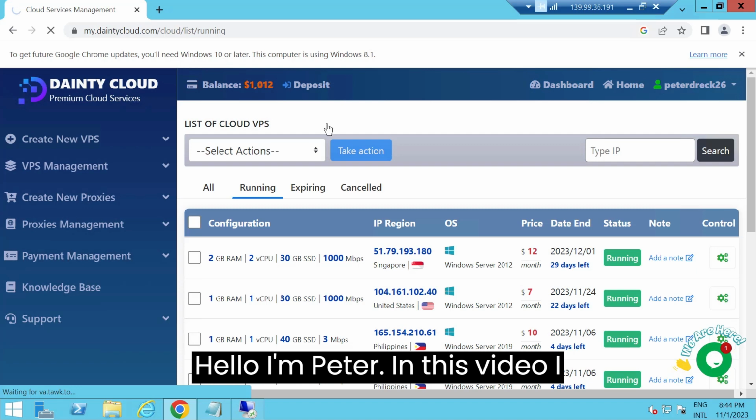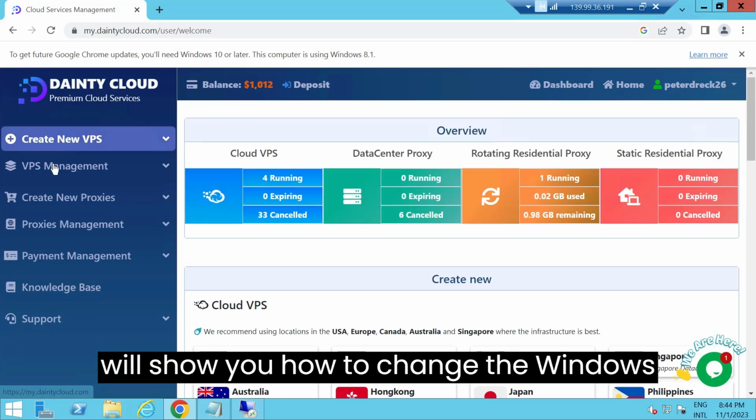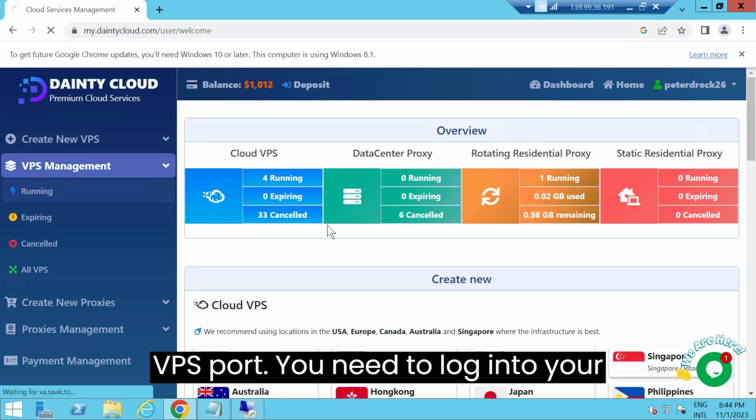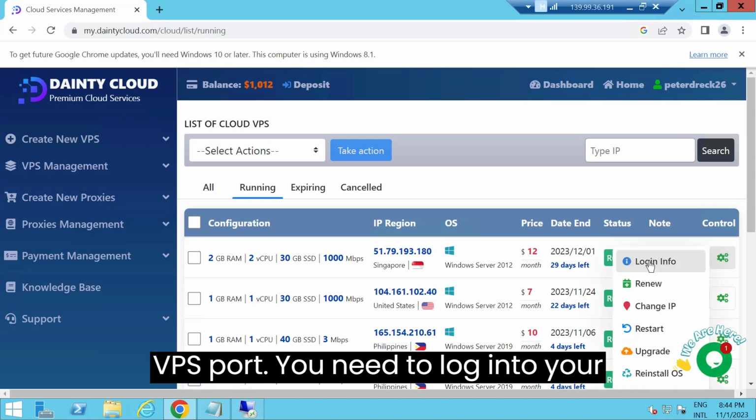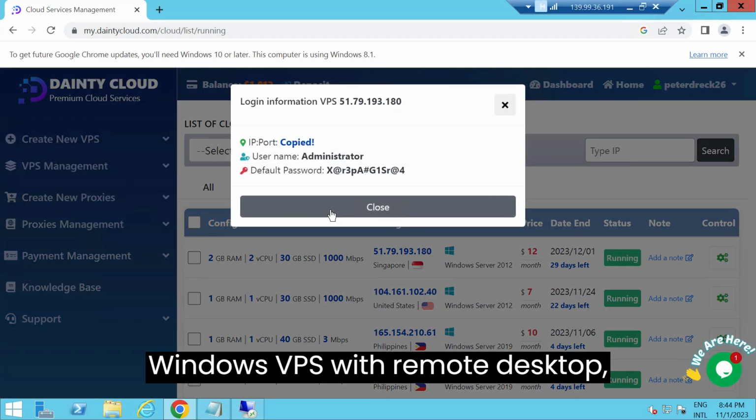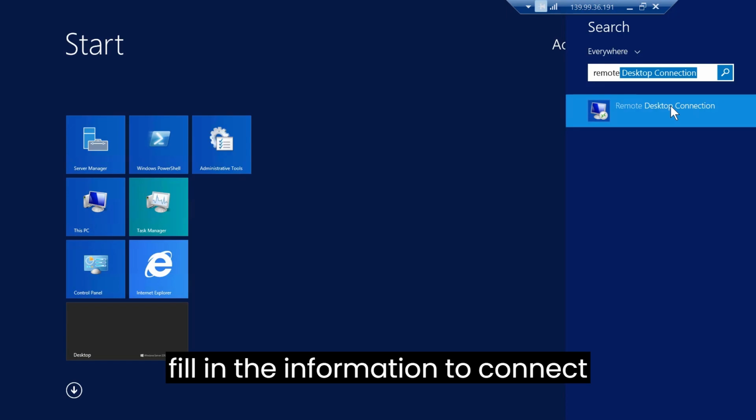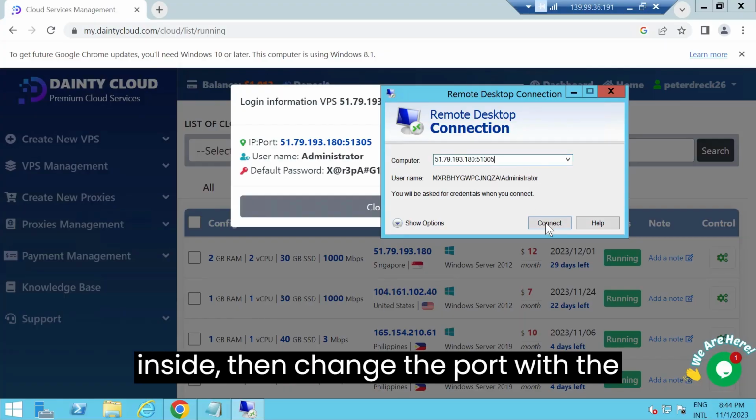Hello, I'm Peter. In this video, I will show you how to change the Windows VPS port. You need to log into your Windows VPS with remote desktop, fill in the information to connect inside, then change the port with the command.